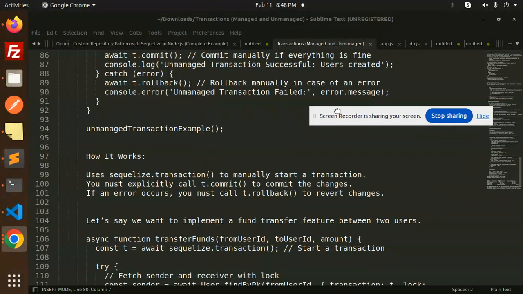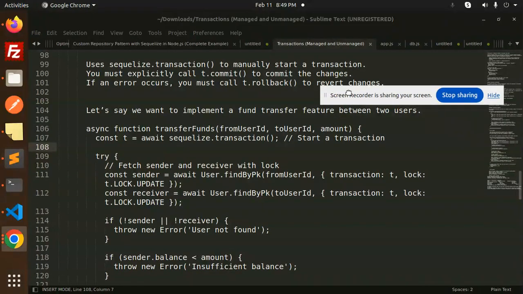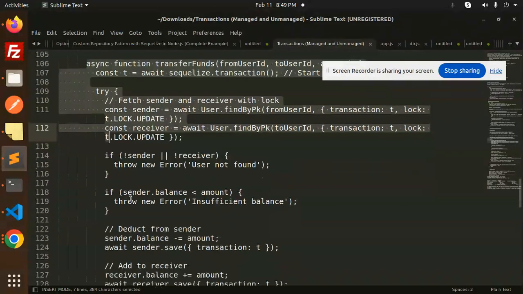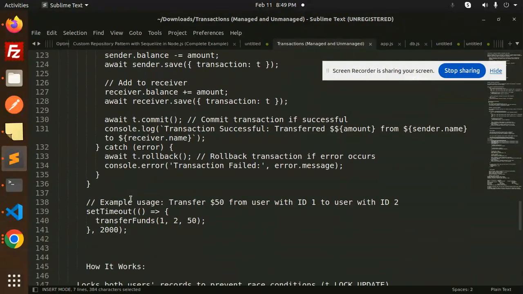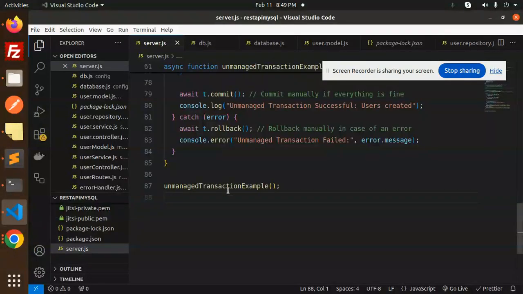There is one example that I want to include. Let's say we want to implement a fund transfer feature between two users. So here we have the transactions. For the fund transfer, from user ID to user ID, from where to where I want to transfer the funds. We have two persons, and we have to take the one to whom I want to transfer the funds, and the amount. Let's take an example of that, and we will get to know each and everything.